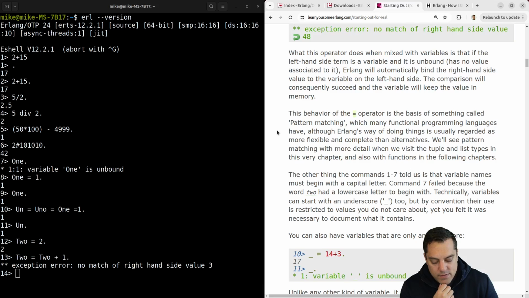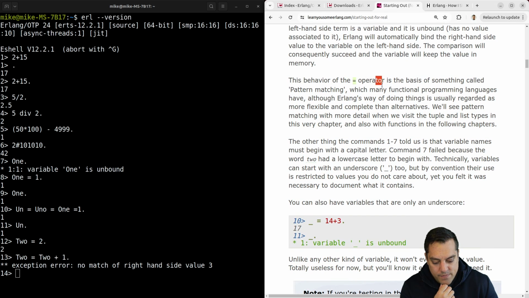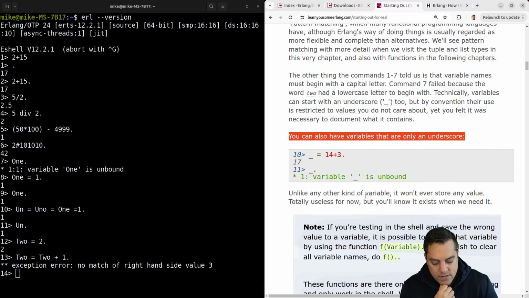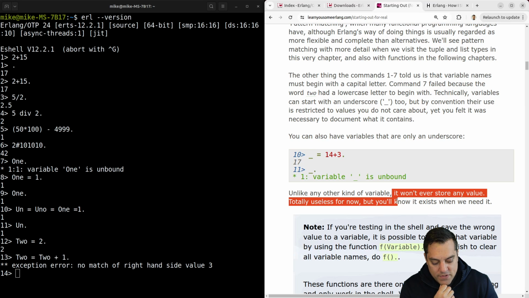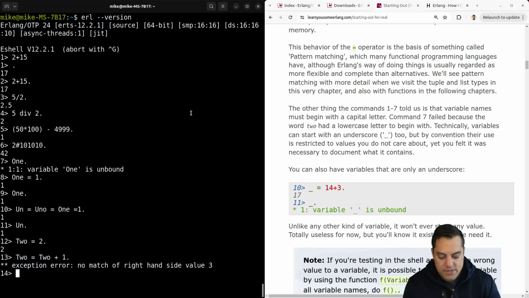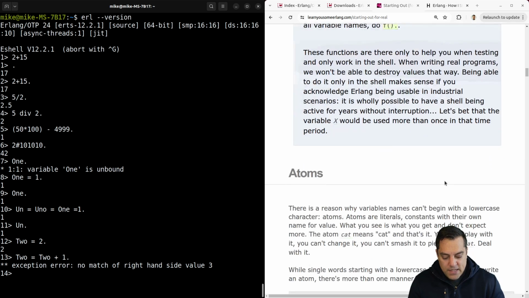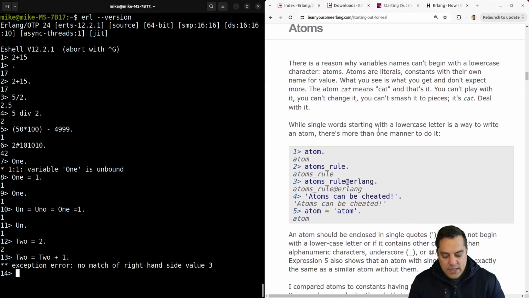Okay. So I wonder, let's see here. You can have variables that are only an underscore. Unlike any other kind of variable, it won't ever store any value. Totally useful for now, but you'll know it exists when we need it. Yeah, so this is the unbound thing here. Let's keep going, just keep getting through the language.